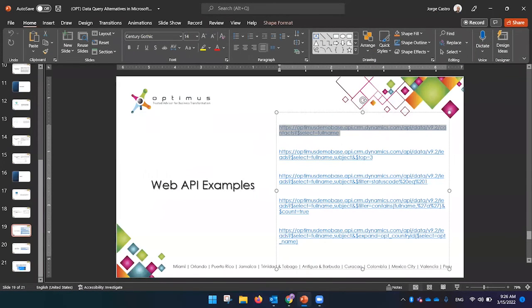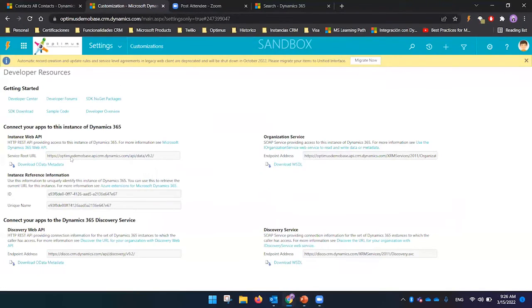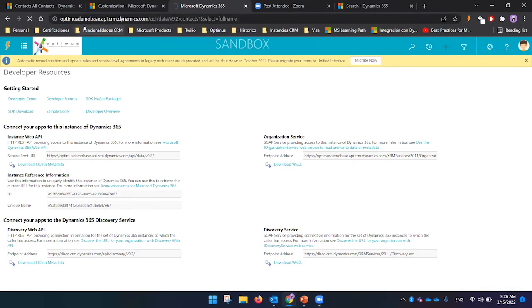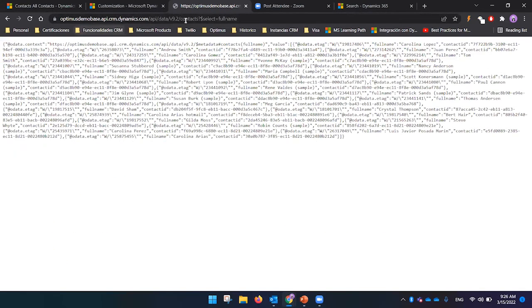Let's try to do this. For example, this is the service root that I mentioned before. If you use this URL, the URL that I put here as an example, you are telling the CRM that you want to retrieve the contacts and you want to get the full name. This information is going to present that. And with that information, you could get additional information anytime you want.